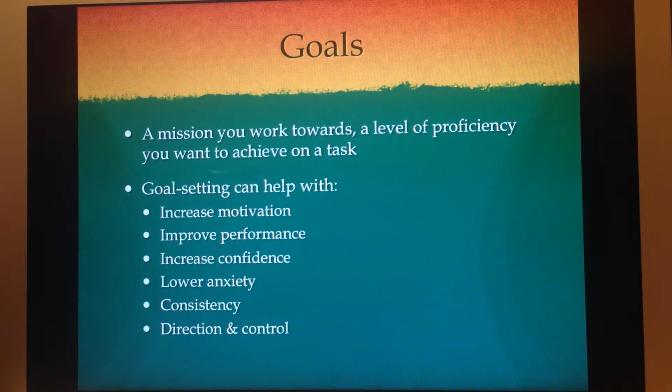First, before we get into explaining the specifics of goals and deciding upon goals, we need to have a good understanding of what goals are. A goal is a mission you work towards, a level of proficiency you want to achieve on some task. The great thing about goal setting, if done properly, is it can increase motivation, improve performance, increase confidence, lower anxiety, bring about higher consistency, and provide some direction and control as to why you're working towards the goals you're working for.